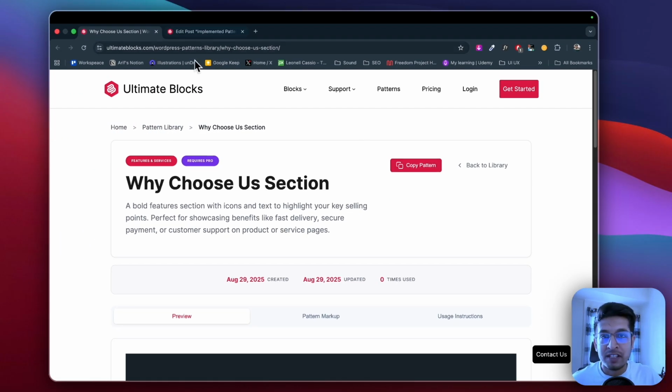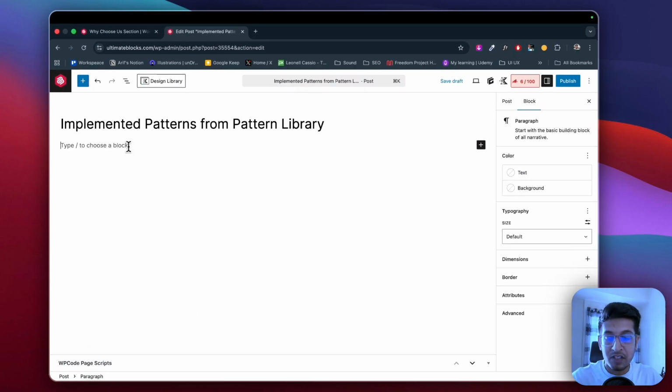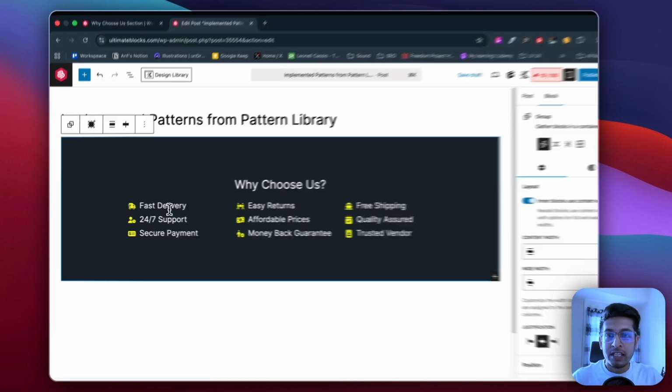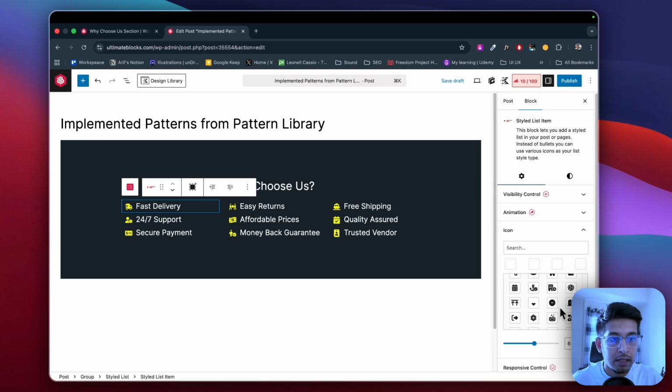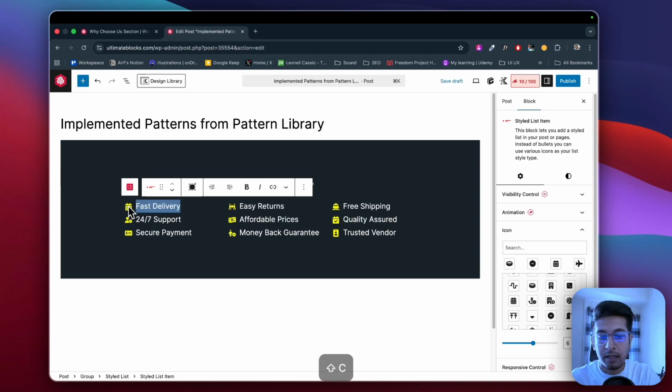Just go to your specific post or page. Here is a blank post, and I'm just pasting it by pressing Ctrl or Command V. And here it is. You can change anything, like you can change the icon. See, here are the icons you can choose. You can change any icon from here, and also you can change the text as well, like calendar.